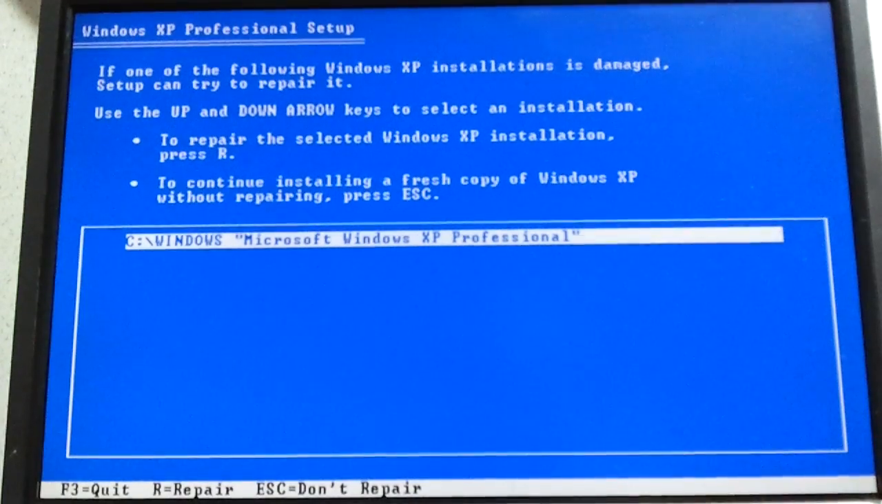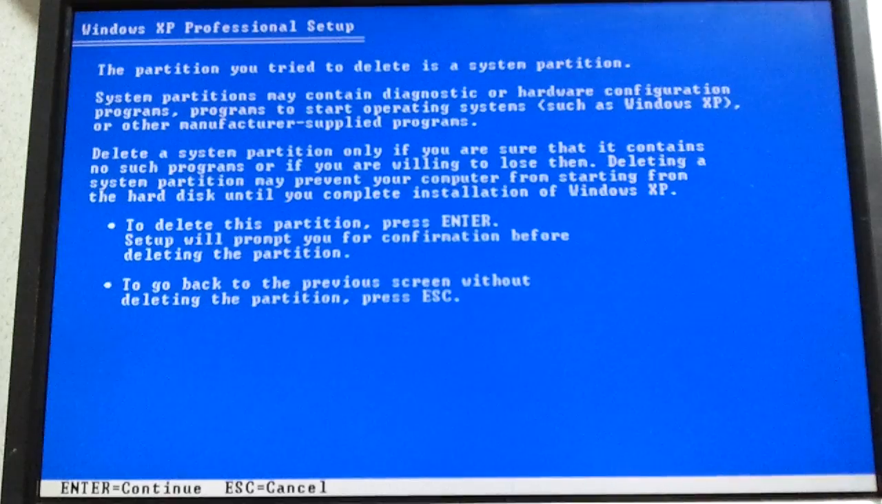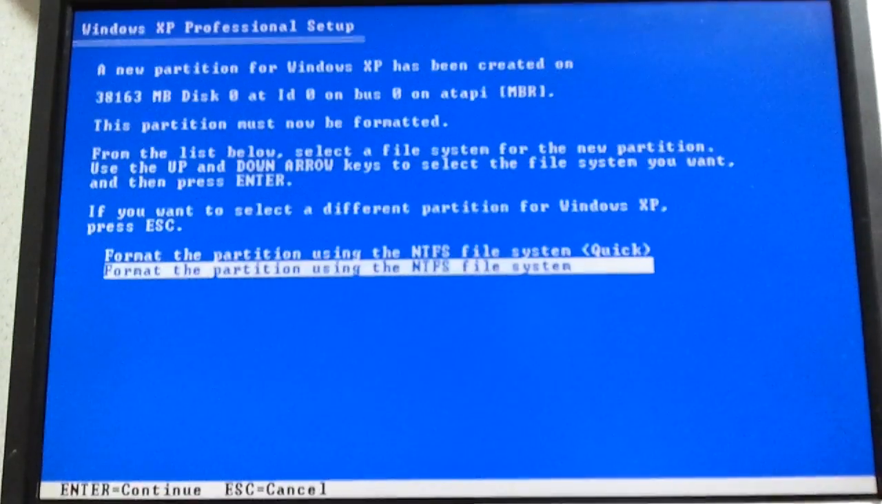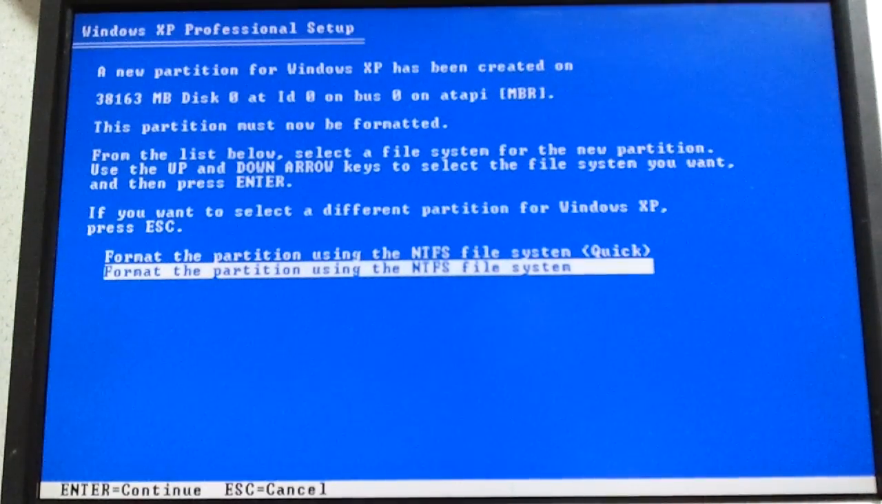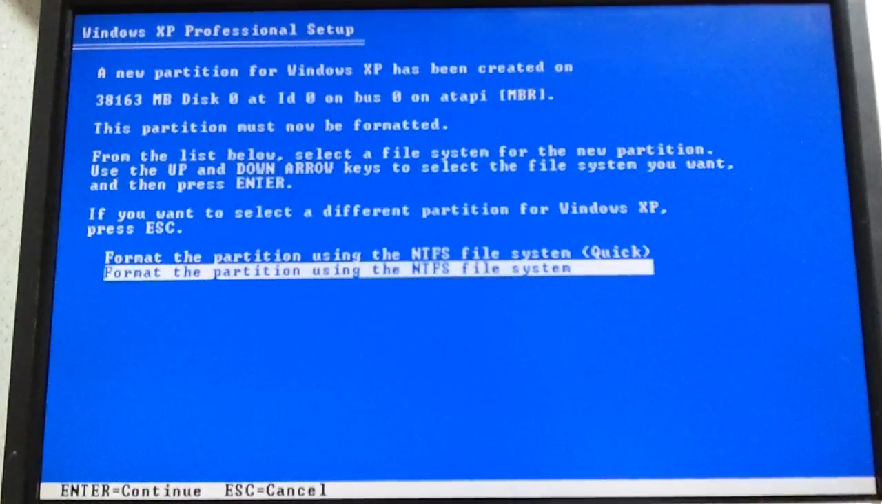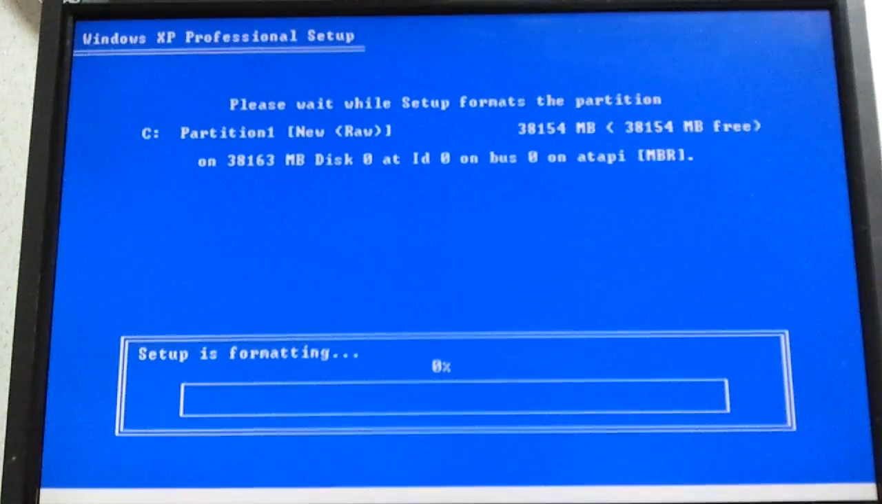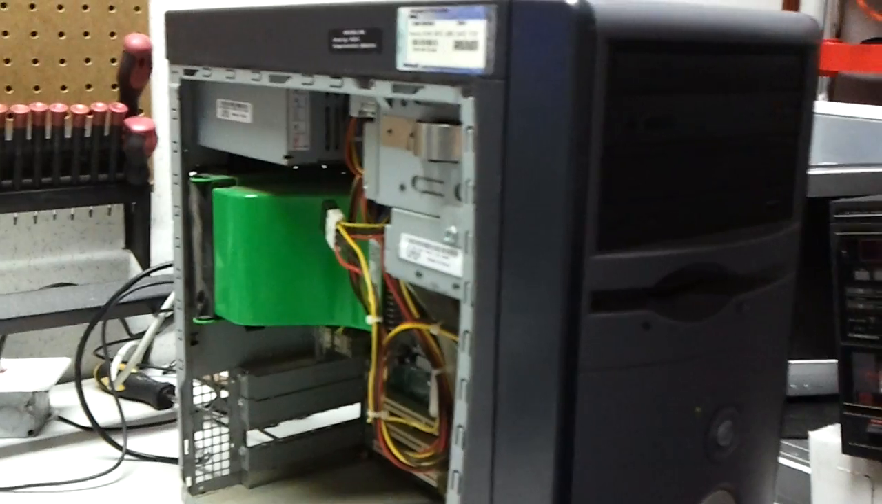Oh, we don't want to repair that, so we're just going to escape. D, enter, L, enter. I just wiped this one not too long ago. So, fuck it, we'll do it this way. Well, guys, I'll be back. Dell.